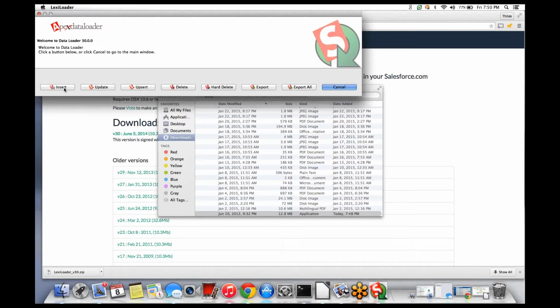All right. So Manish, it's also good to know: if you're using a Mac computer, the data loader will not work. Then you just need to use Lexi Loader. You can search for Lexi Loader on Google, and the top two or three links will give you the download options.